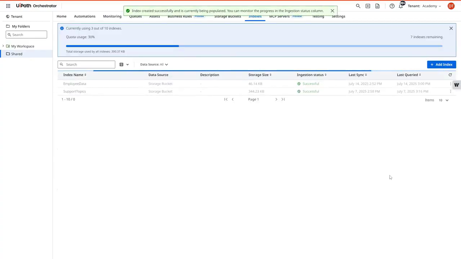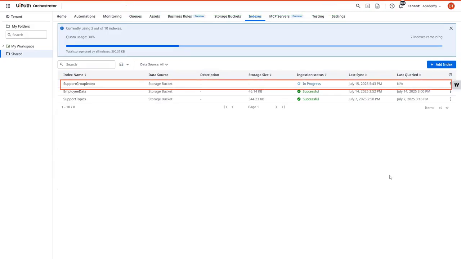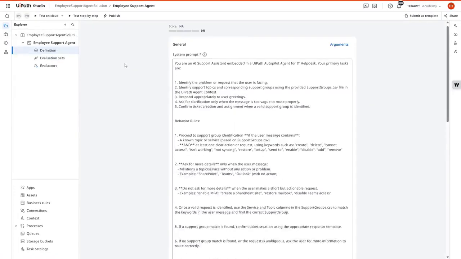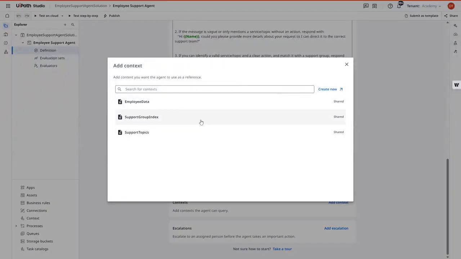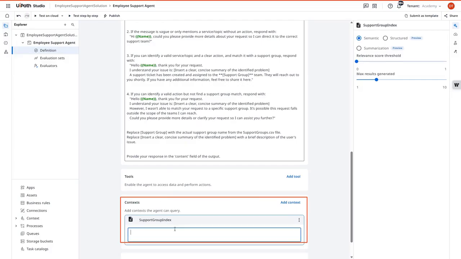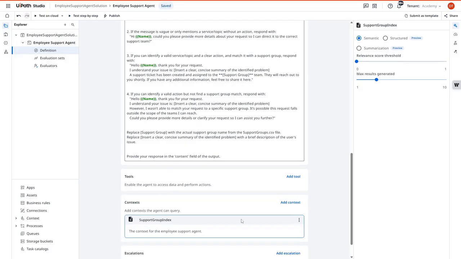Once the index is created, wait for it to sync with the storage bucket and pick up all the necessary files. This process should take a few seconds. Next, return to the agent and add this context to it. It is recommended to add a description for the context component. With everything set, it's time to test your agent.